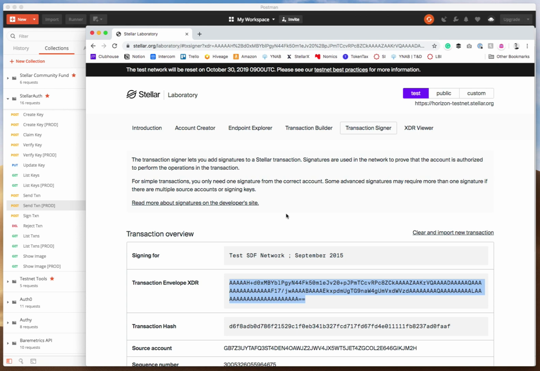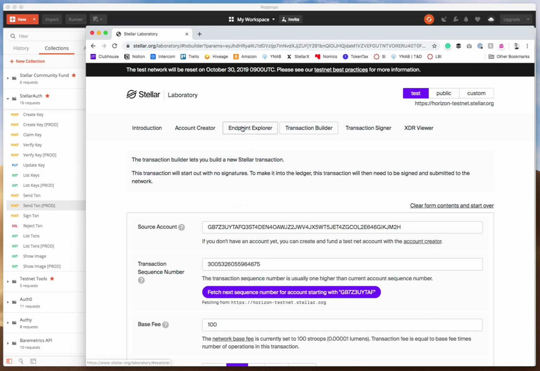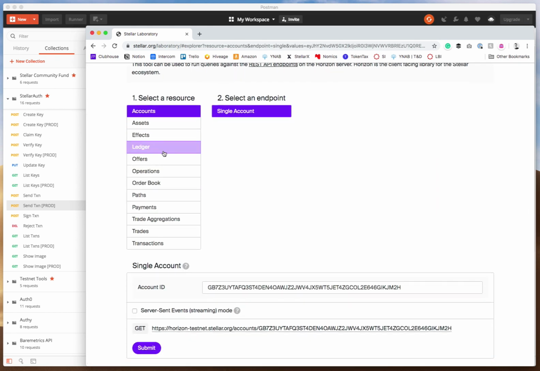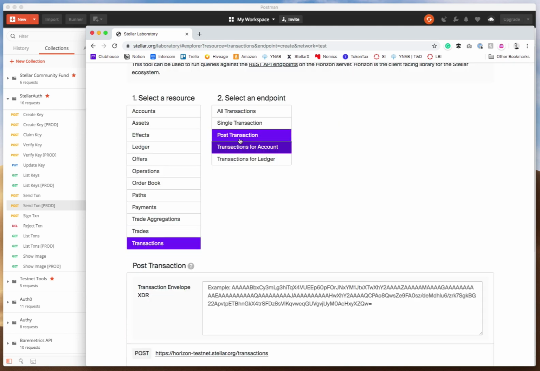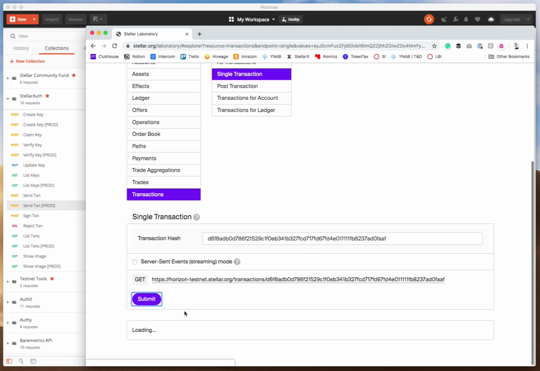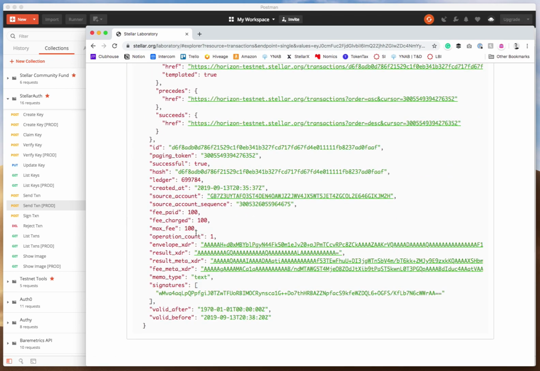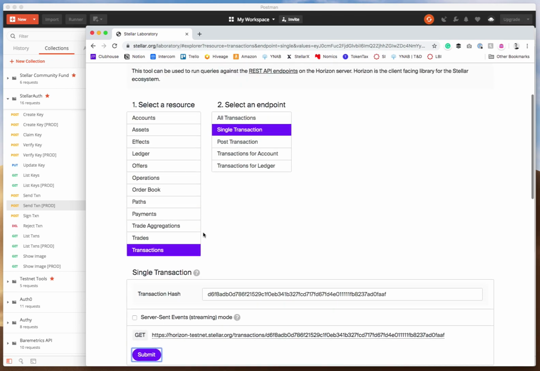So we already checked that the transaction is valid, but then we also can submit it because the account exists. It has funds, it can send and move things around. If we went and checked the transaction hash on, where is it? Transaction, single transaction, and we take a look at this, we'll notice that the transaction actually exists on the ledger like we would expect.